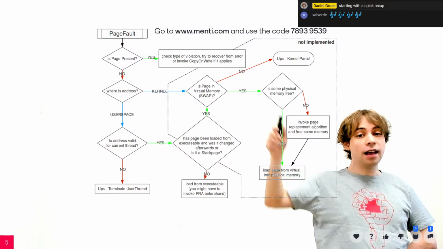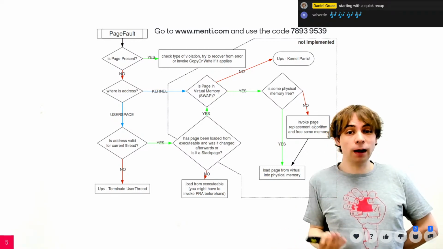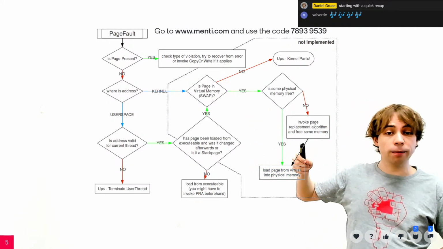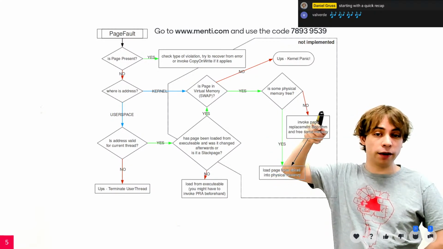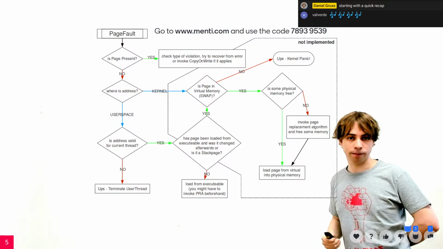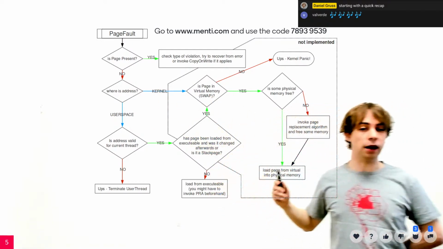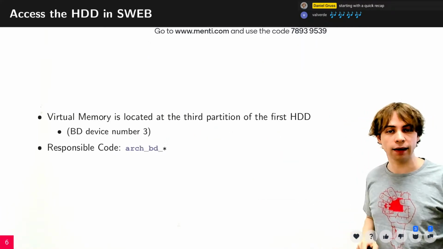And then the question: is there a page free in the physical memory? Can we load it into the memory? If we can't, then we have to invoke the page replacement algorithm to give us some free memory. If there is free memory, or if we did that, then we can afterwards load the page into memory. That's the basic flowchart that we now need to implement for swapping. It's just a few steps that we need to add to this page fault handling.